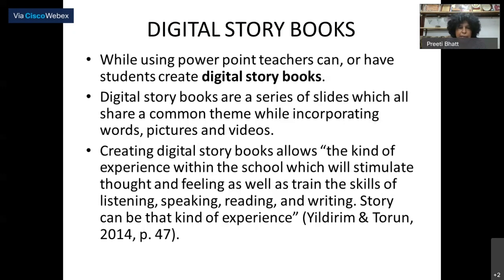Some critics say that digital storybooks allow the kind of experience within the school which will stimulate thought and feeling, as well as train the skills of listening, speaking, reading, and writing, the core language skills, LSRW. So they allow this kind of experience and improve the students in these four skills. Story can be that kind of experience. When they are creating a digital story, they are utilizing all these skills, and it is an enjoyable experience for them, not a tedious kind of exercise, but something which they would enjoy while collaborating and preparing.